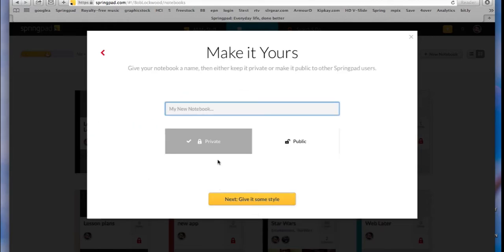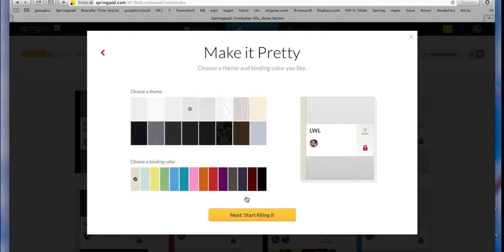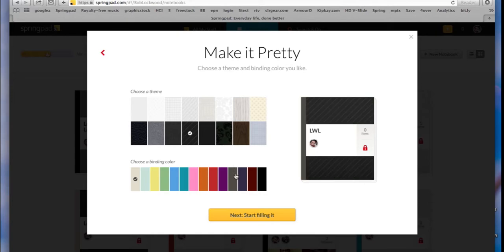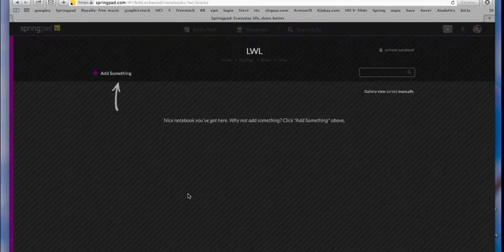Next, we're going to name it. Now, here's the point where we're going to put in a name. We'll call it Learning with Lockwood, LWL. And you can call it private or public. Now, a lot of my ones that I collaborate with are private, so I'm going to leave it private. Now, I'm going to give it some style, so I'm going to do maybe some pinstripes and purple trim. Now I have my new notebook.